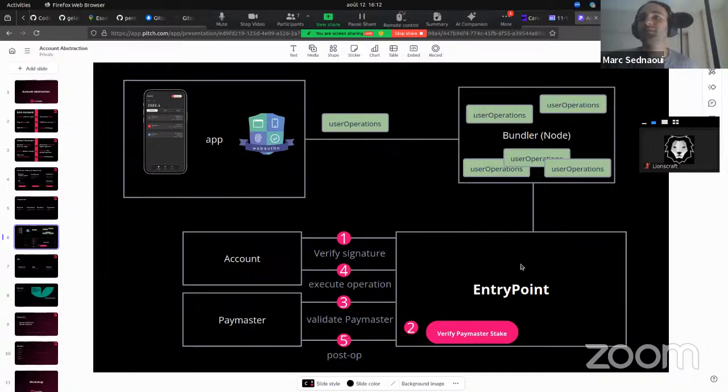So what happens on chain is that the entry point contracts verify the signature. Is this the real owner of the account? And then, if there's a paymaster, it verifies the stake of the paymaster. If everything is good, it validates the paymaster, and then it executes the operation. Number 5 is the post operation. If there's any leftover, say the paymaster took a little more than it should for the gas, the leftover is returned to the user in the post operation. So this is number 5. That's a high level of what's going on.